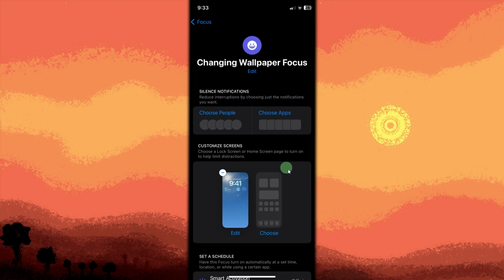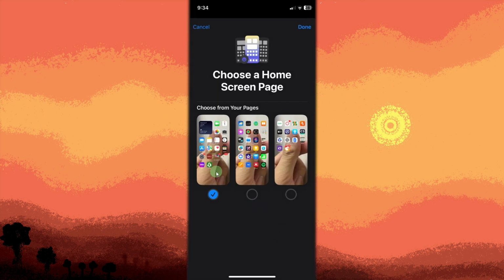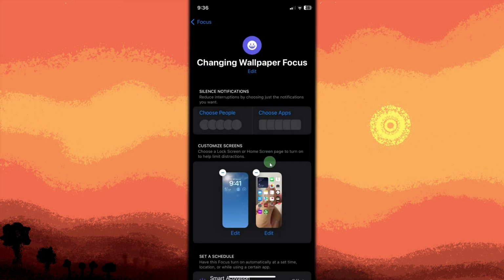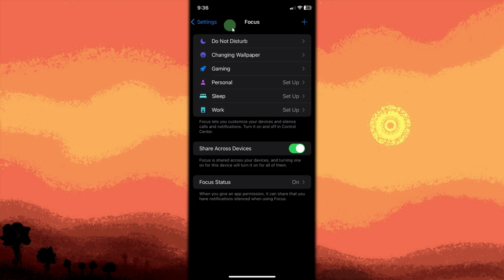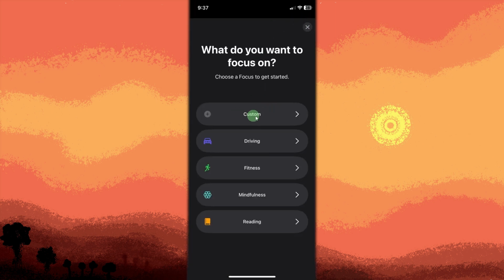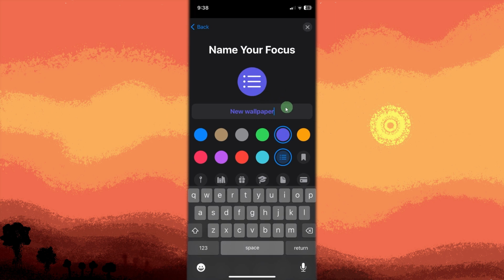Add home screen. Tap Choose. Then, select your preferred wallpaper on the home screen page. Then tap Done. Now tap Back. Tap on the plus button. Then tap on Custom. Then choose your preferred color, icon, and name it.